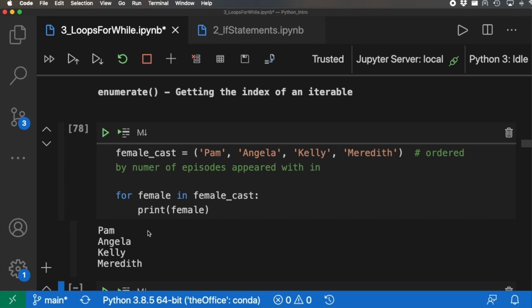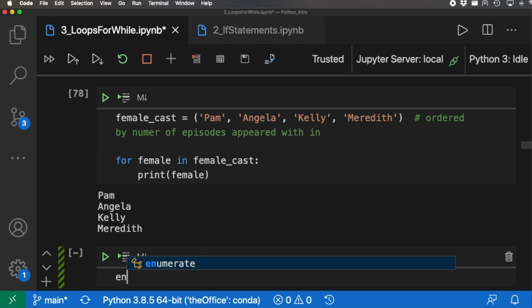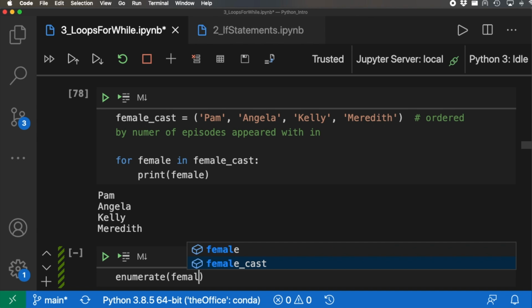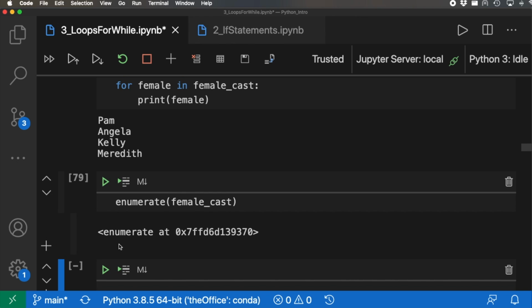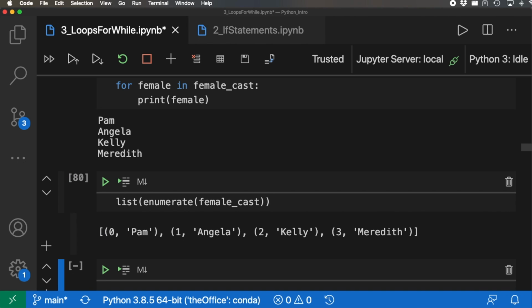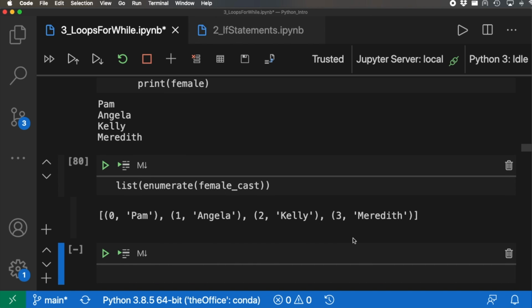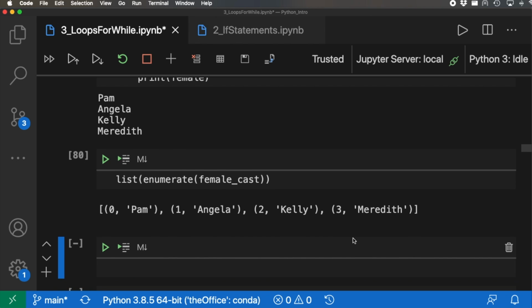So let's use enumerate to get this. If I type in enumerate and do female cast and Shift Enter, we can see it's an enumerate object. And to investigate it further, I can convert this into a list to see what's going on here. And we can see, oh okay, 0 Pam, 1 Angela, 2 Kelly, and 3 Meredith. Nice. Okay, so let's go ahead and actually insert this into a for statement of how we want it to appear.